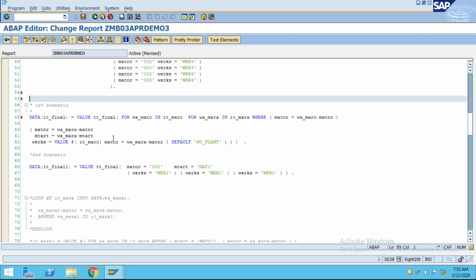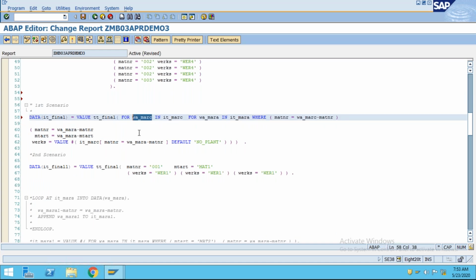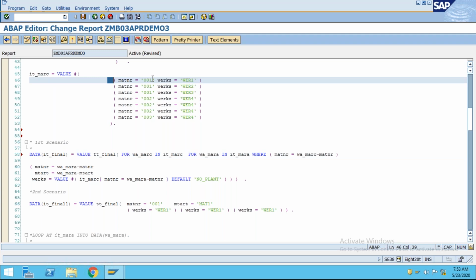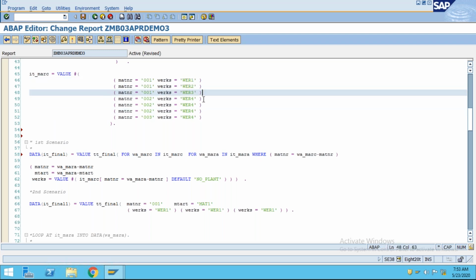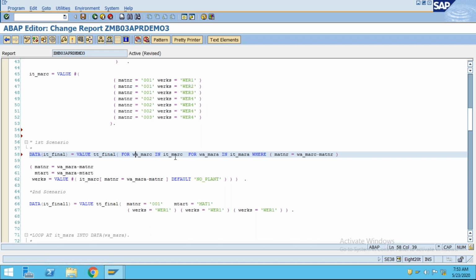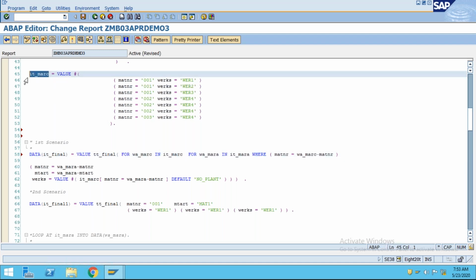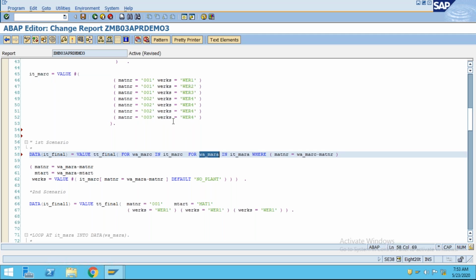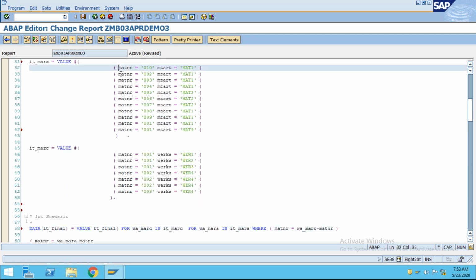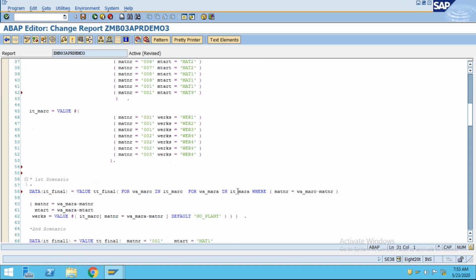So now what I'm trying to do is, for each plant record, this is my plant record, this is one record, this is second record, okay, this is second, this is third, fourth. So for each plant record in the it_marcy table, traverse through each material record. This is my first material record, second material record, it_mara record I'm talking about.